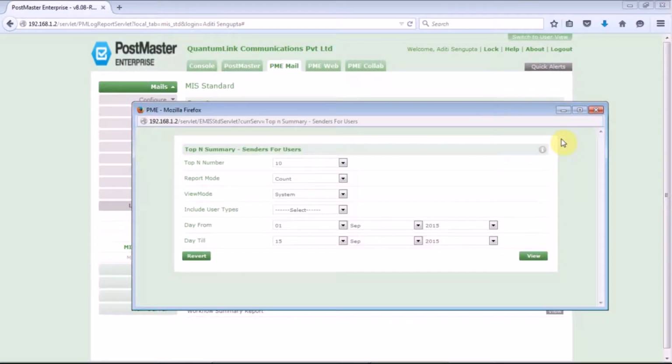So here you can actually get the details of who your maximum senders are to your internal PostMaster users. So you have the top n number. Now here the top n number refers to the count number. So the top n number shows the top n number of users that you have in your PostMaster. Here n is the number specified by your PostMaster admin. The report mode, again, you can check the report as per the count of mails or size of the mails. Then you have the view mode, that is system user or all users.